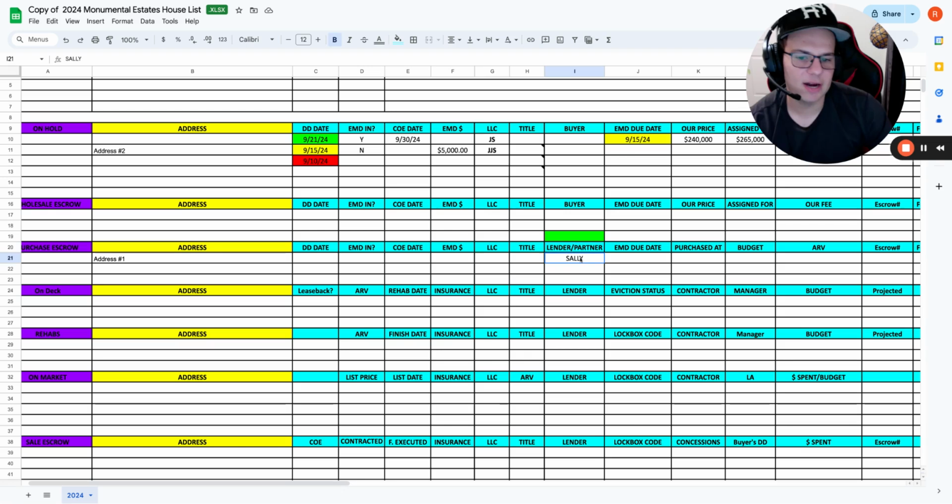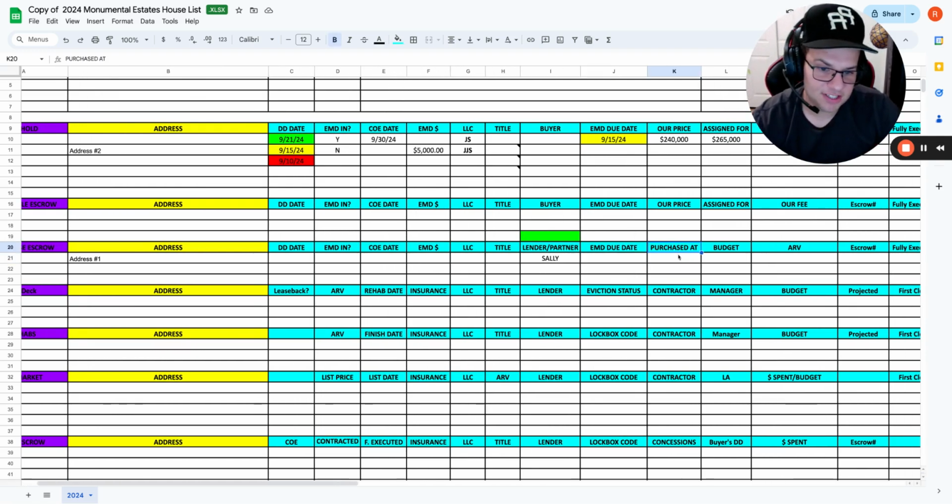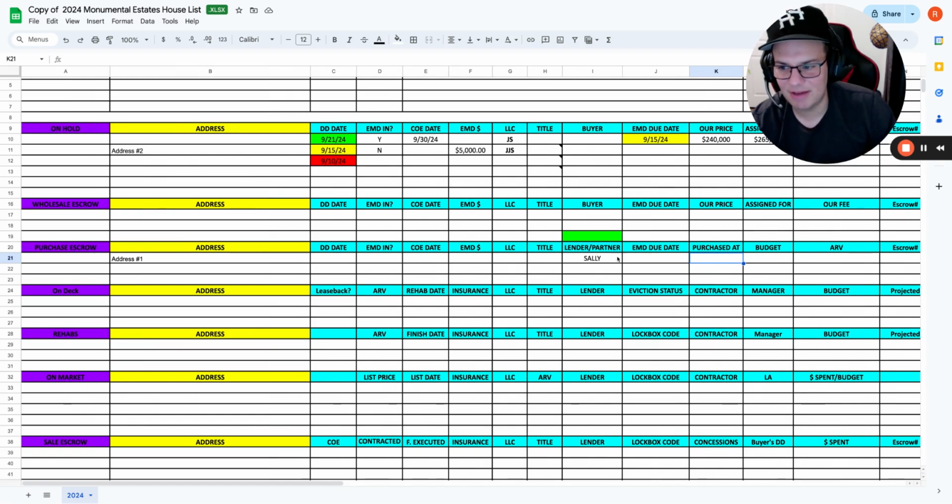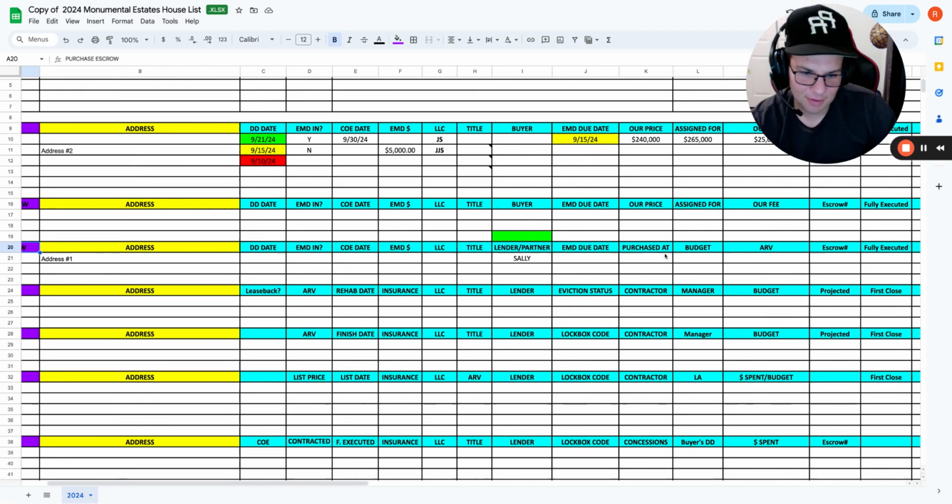But right here, we'll go ahead and we'll put who is letting us borrow the money to buy this property. Again, EMD due date, that doesn't change. Purchased at, technically we haven't purchased it yet because it's still in escrow, but I don't think purchase price fit in here, so I think that's why we just named it purchase at. But let's say we're buying the property for 240,000.